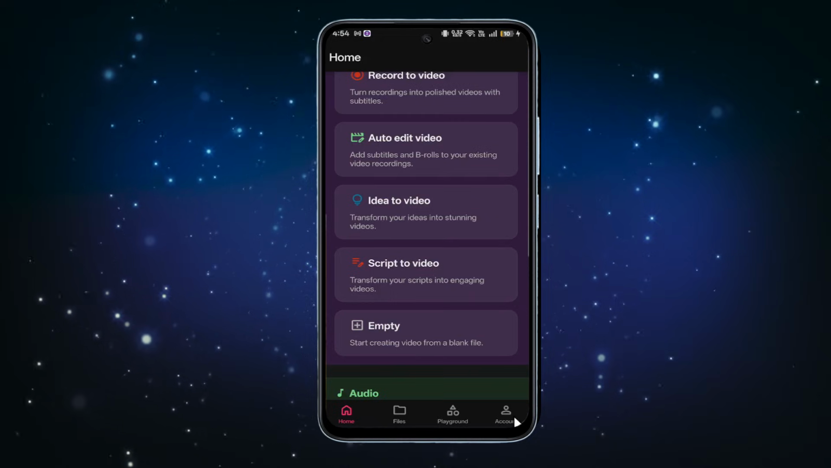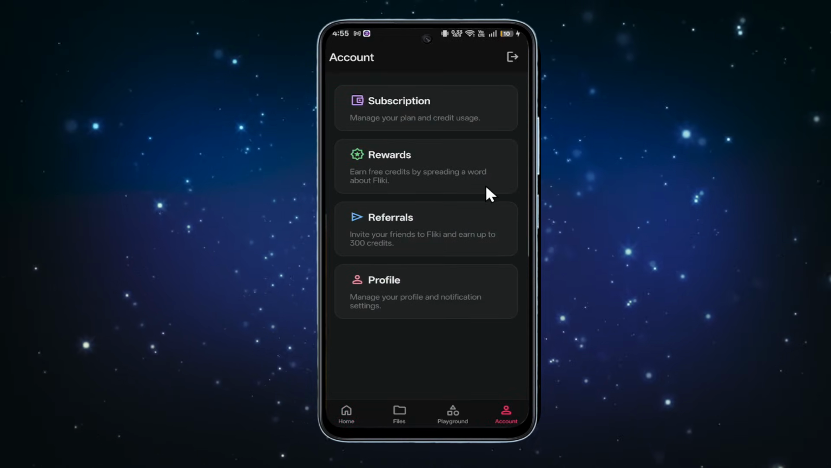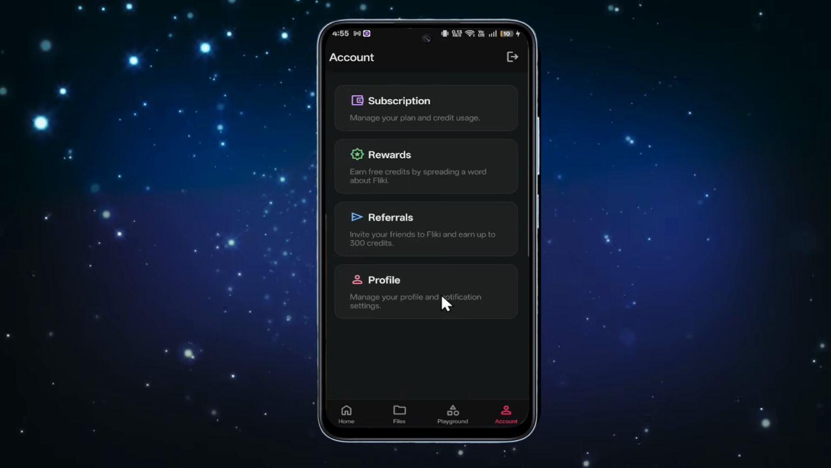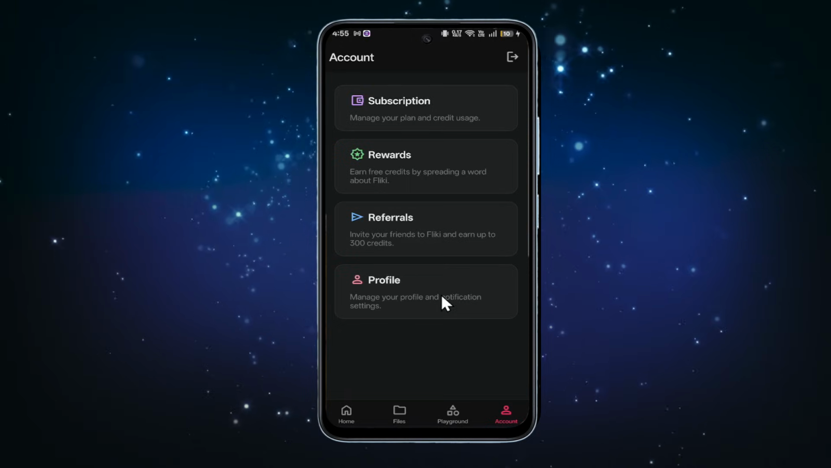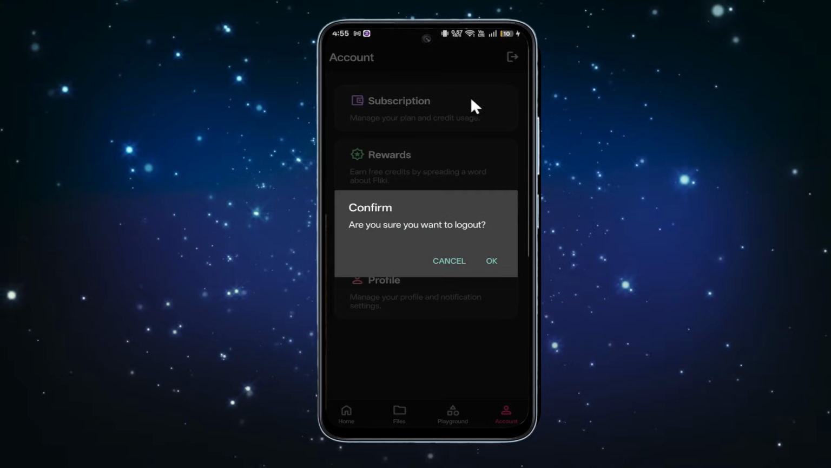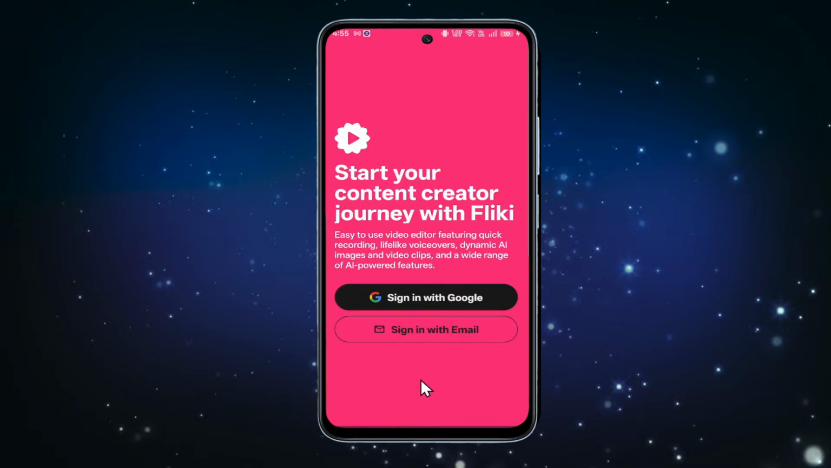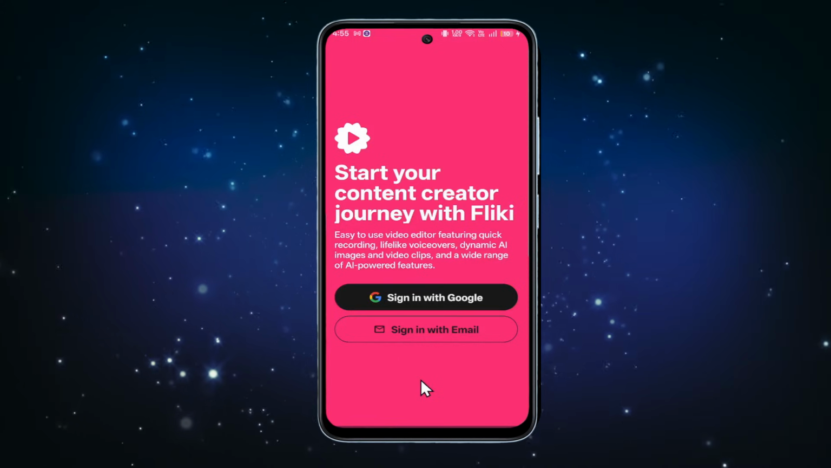So tap on the account option at the bottom right corner. Here you can find your subscription, your rewards, as well as referrals, and you may change your profile details as well. The logout button is at the top right corner. If you tap on this, you will be asked whether you are sure that you want to log out. Tap on OK, and this will now take you into the sign up or login page right away.